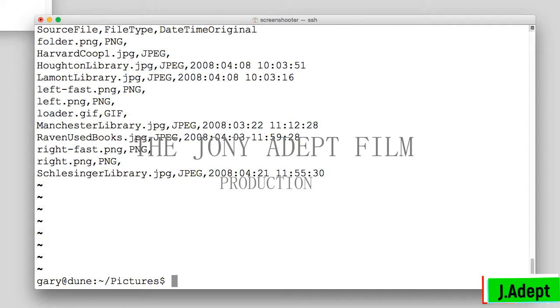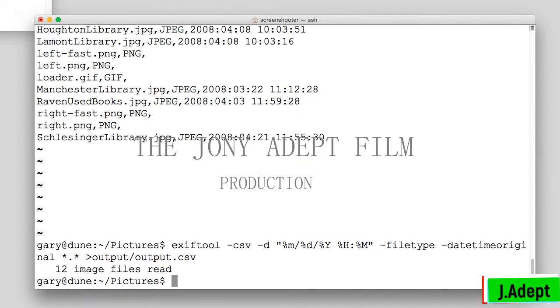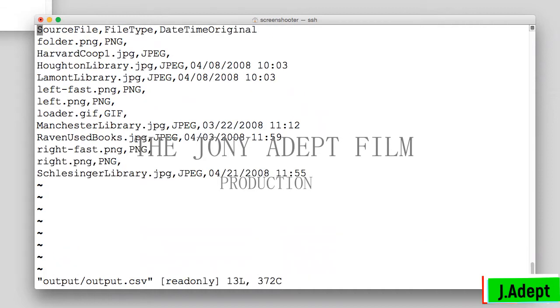Maybe you need a specific date-time format in your output. You can get that. The default is year:month:day space hour:minute:second. Maybe you'd prefer month/day/year space hour:minute. You can do that. Make sure to include the quotation marks or you'll get a weird response. So there's output.csv, and let's look at that file. And now you see the date timestamps are in the new format.